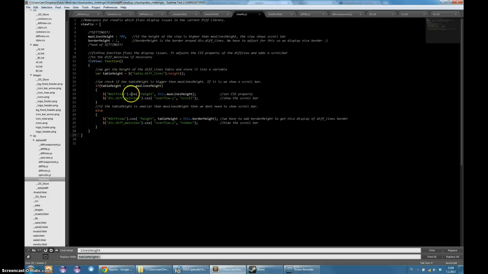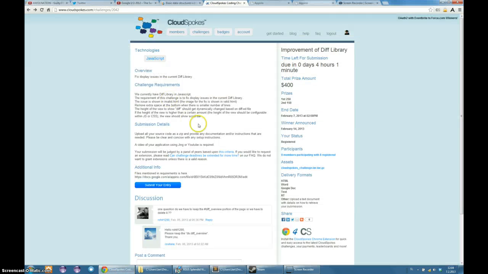It just sets the new CSS and the overflow, and if the table height is smaller, we just hide the overflow so we don't get the scroll bar. And I think that is it for the requirements.